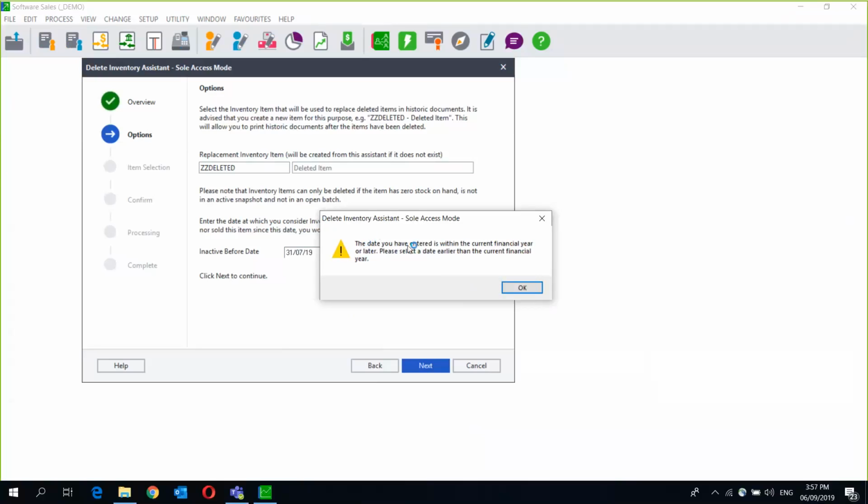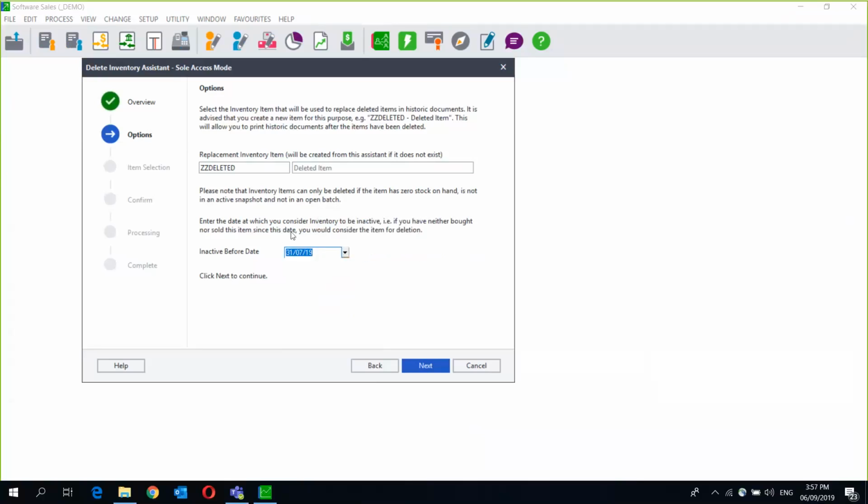If the date falls within the current financial year, it's going to tell you to select earlier. It will not allow you. One of the conditions is that you cannot delete inventory in the current financial year. So you would have to say, for example, the 31st of the 7th, 2018. Sorry guys, 18.